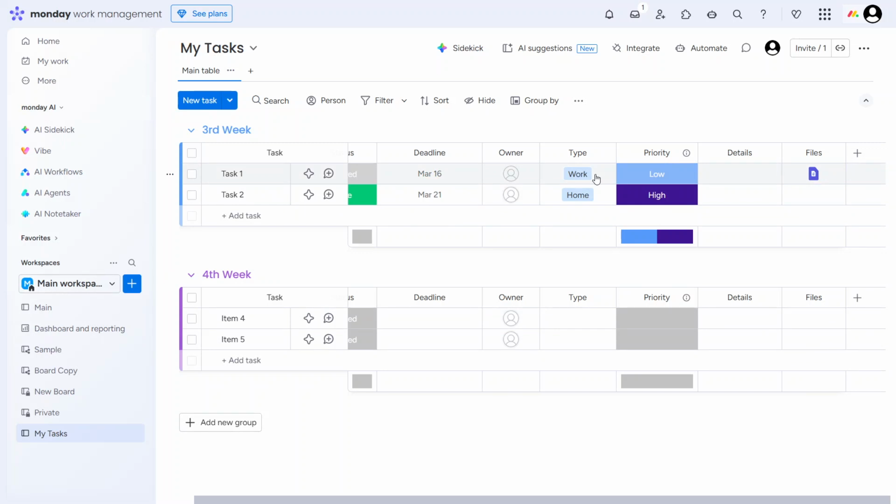Start simple, use it for a few days, and then refine the setup so it truly supports the way you live and work.